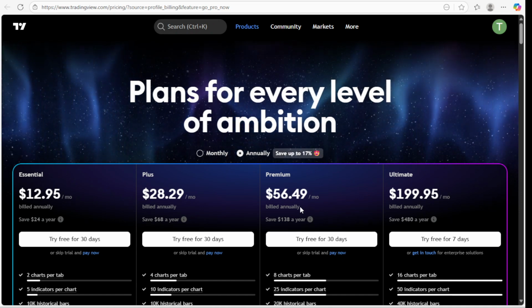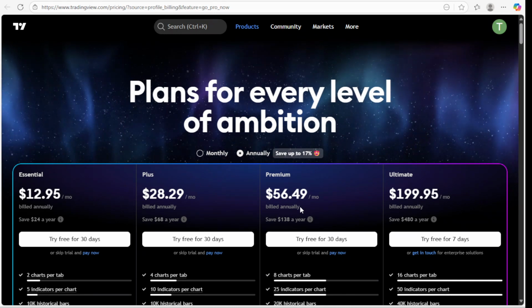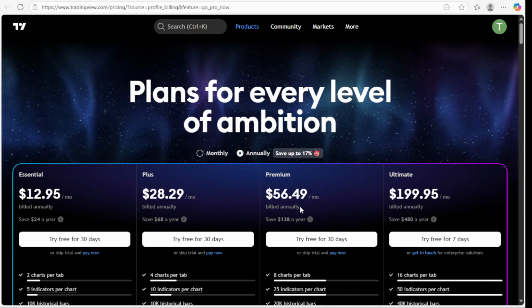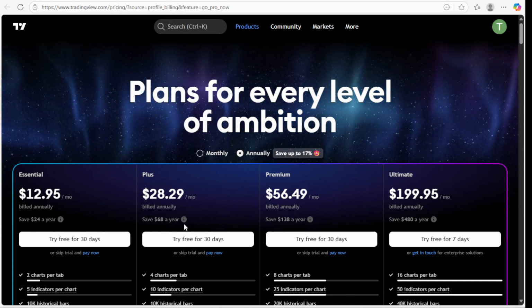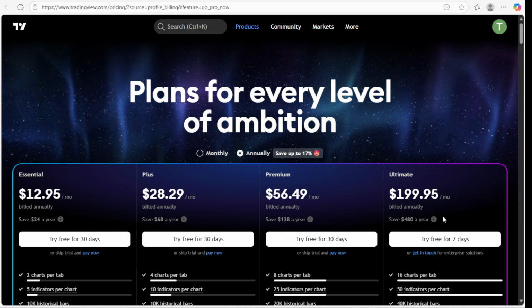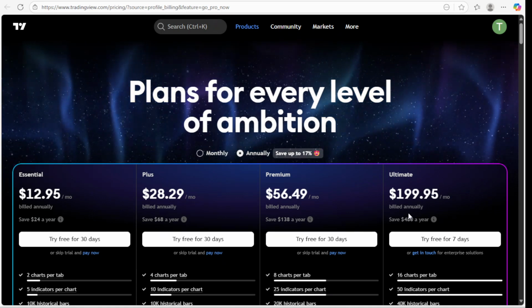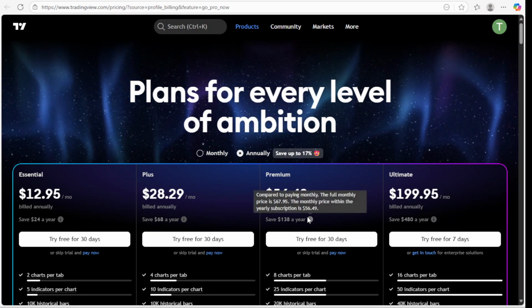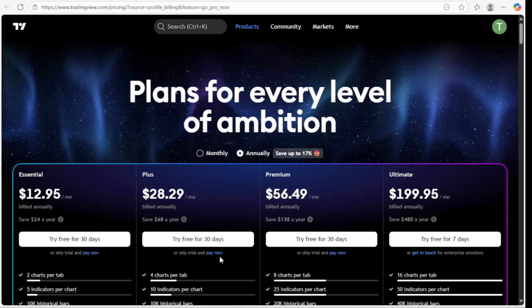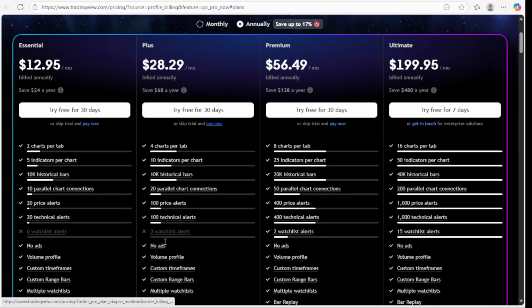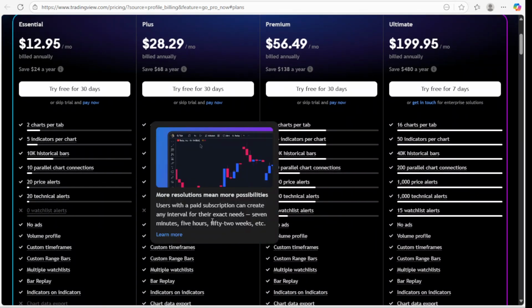First things first, you'll need to head over to TradingView's website. Once you're there, have a look at the different plans that TradingView offers. Each plan is designed with specific users in mind, whether you're a beginner or someone who requires advanced features. Take your time to evaluate what each plan offers, comparing their features and benefits so you can select the one that suits your needs best.